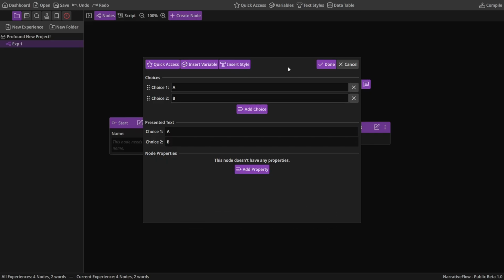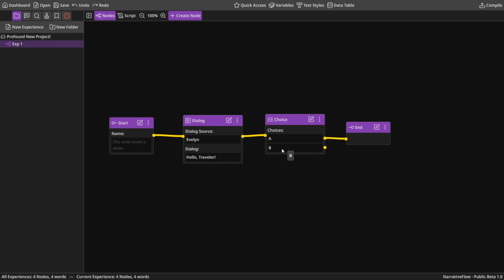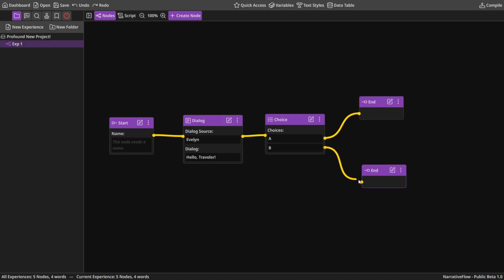Now that we're done editing our choice node, go ahead and click done. And you can see since we added a second choice, our choice node is displaying both of them now. And our first choice is already hooked up to the end node. Our second choice isn't hooked up to anything though. So let's go ahead and create a second end node, and we can plug that in there. And with this, you've actually created your first branch in NarrativeFlow.